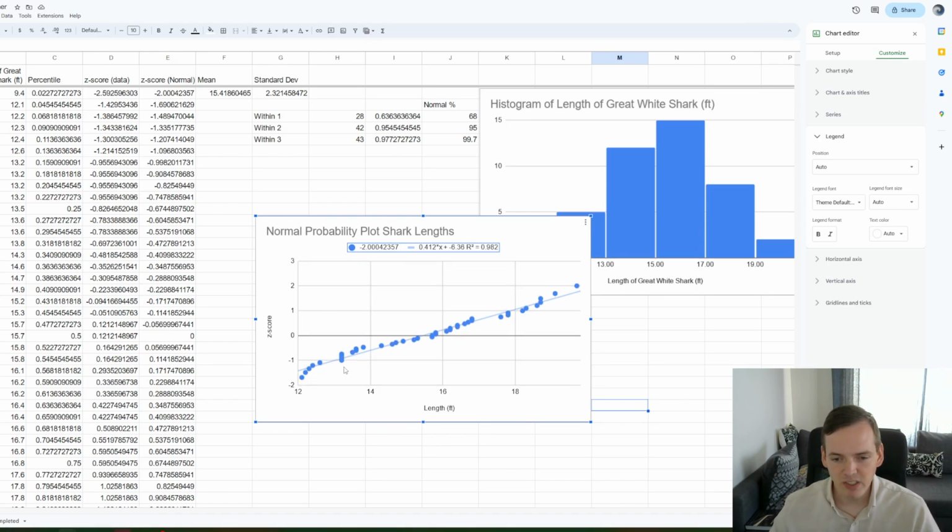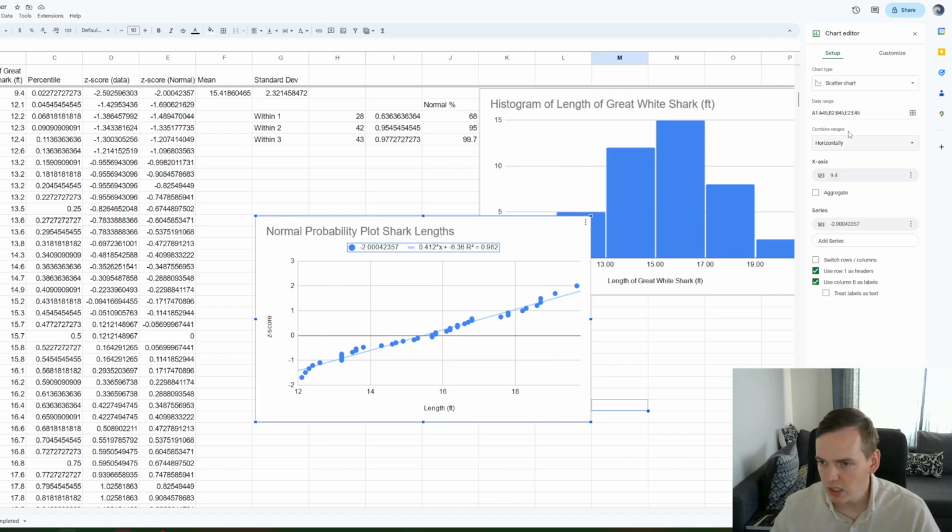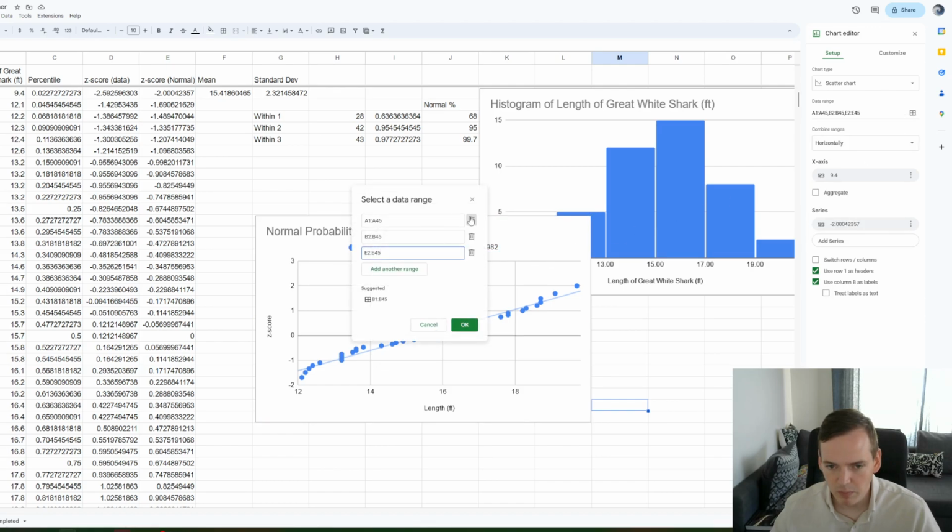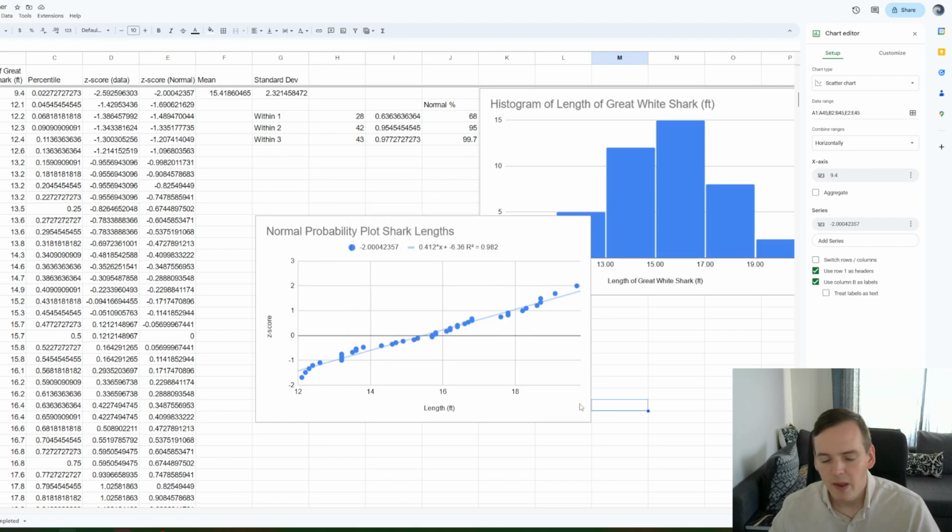The last thing I'll mention, it doesn't matter which thing is on which axis. If I switched these two, which I'll do just quickly here. Well, I won't worry about that. But if I switch them, it would look slightly different, but it should still be roughly a diagonal line. So that's how we create a normal probability plot.